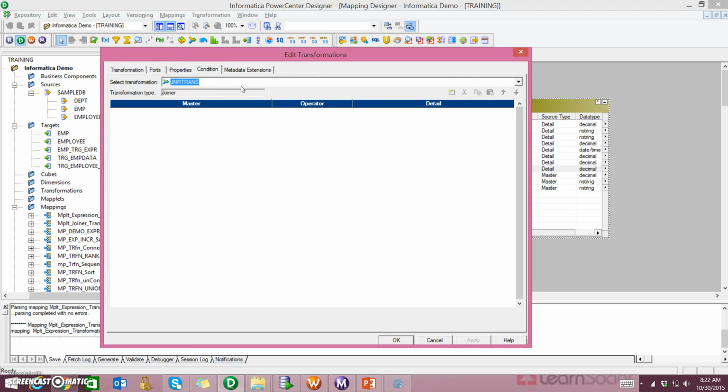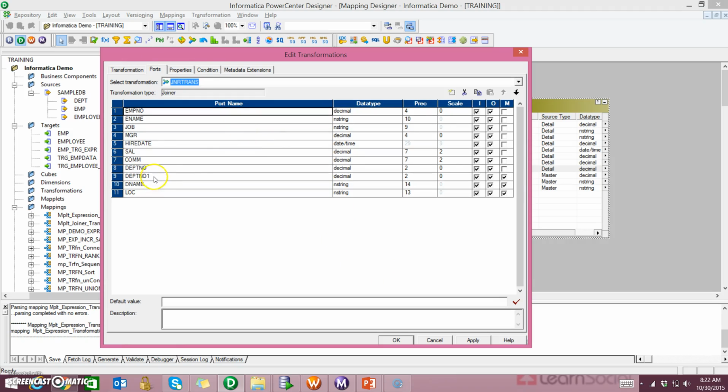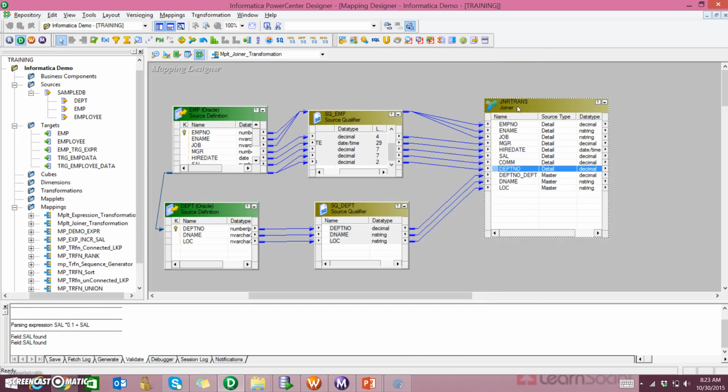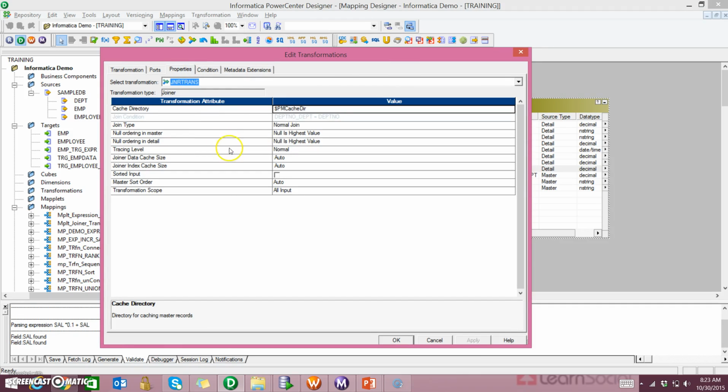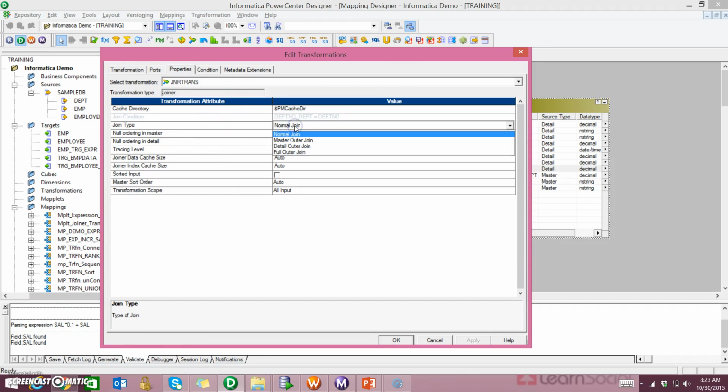First of all, you go to condition, add the condition. This is the where condition. Here department number 1 is connected with department number. Okay, this is the primary foreign key relationship. Go to ports. If you want to change this, you can make it as coming from the department. Apply, click OK. If you go and look into the properties of this, currently we have selected normal join.